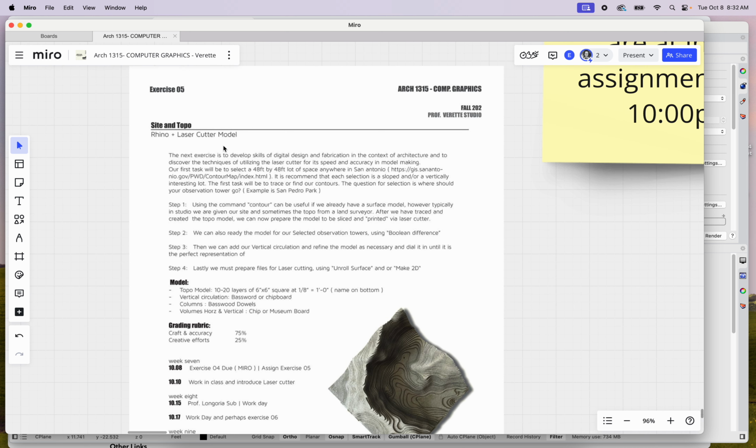So we're going to physically make this now, which is a really big step to go from the computer to obviously reality. There are some limitations in reality, not so much in the digital realm. However, this next exercise is to develop our skills in digital design and fabrication in the context of architecture and to discover the techniques of utilizing the laser cutter for its speed and accuracy.